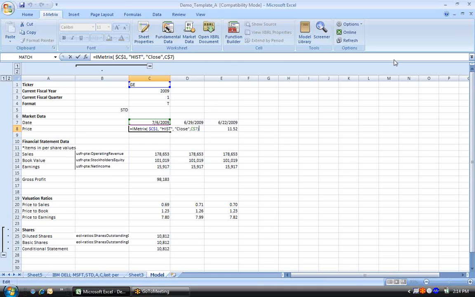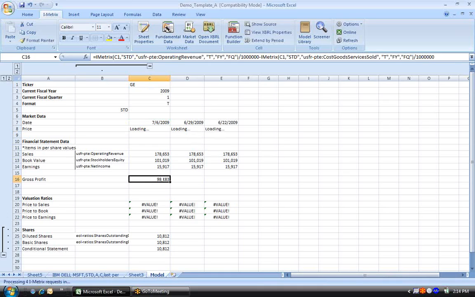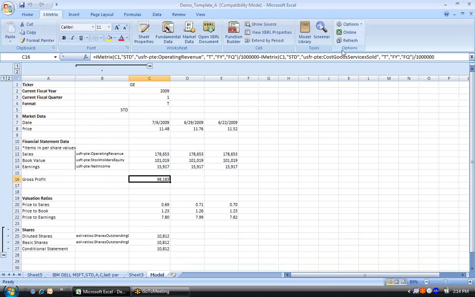You can also combine multiple I-Metrix functions in one cell. So, to create a gross profit, we can take the revenue I-Metrix function call and subtract off the cost of goods sold function call. You can use these functions in conditional statements. If the company does not report diluted EPS, then use basic EPS. The I-Metrix tool is very flexible.